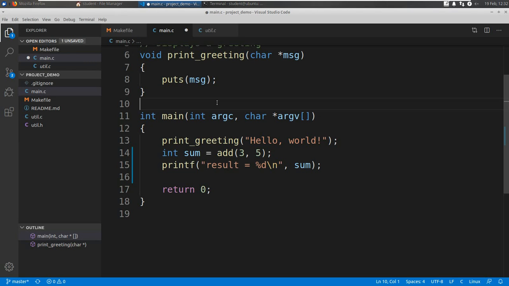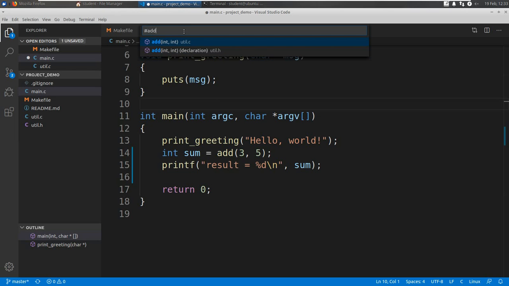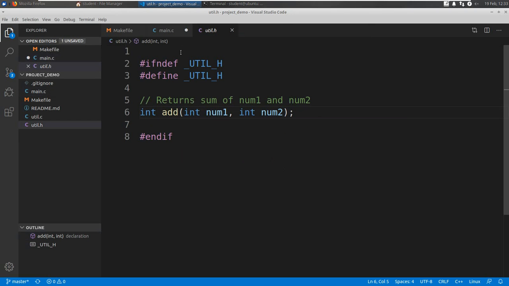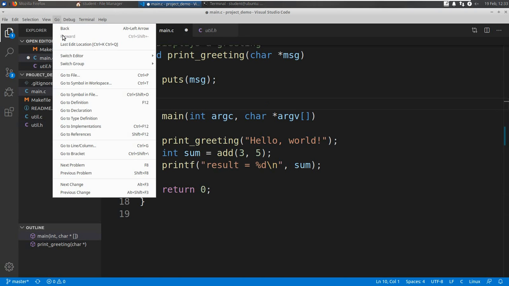So I'm pressing Control-T, and up here at the top I want to navigate to the sum function. So I'm typing the add function, and it shows me that there is a declaration for add in util.h, and there is a definition for add here, so you can jump to either one of them. If you wanted to go to the declaration, you could click here and jump to the header file. So Control-T, which is also on the Go menu, if you can't remember, Go to Symbol in Workspace is what I just demonstrated.